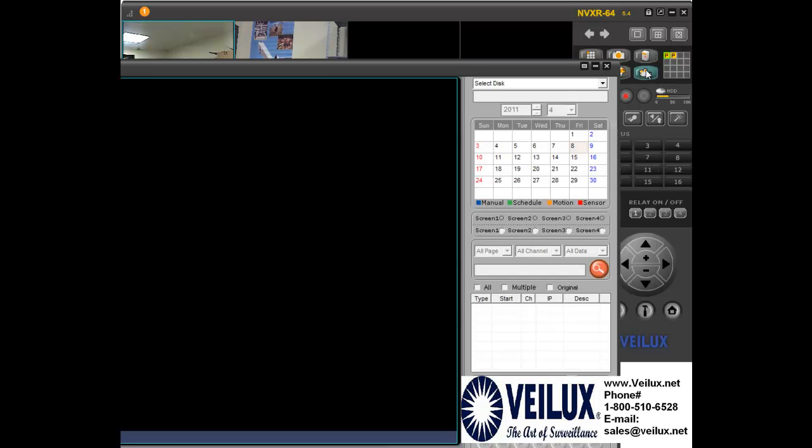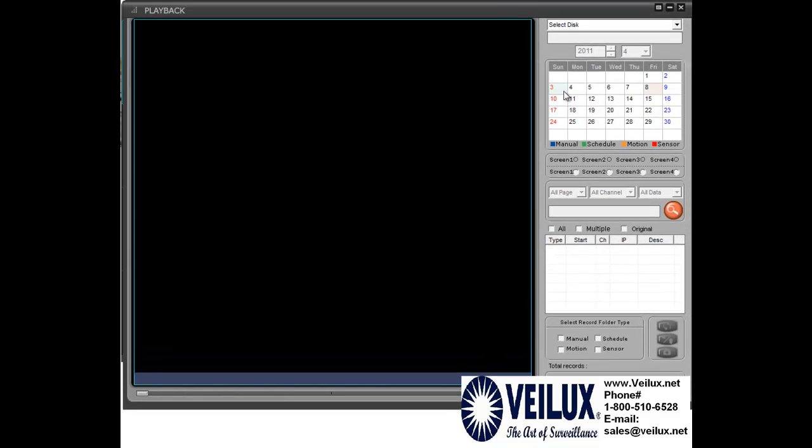Here is playback mode. I'm going to touch briefly on playback mode because we do not have anything on here right now to actually play back. But here you would choose the time and date you would like to play back. Next, you can choose which screens to play it on, and then the type, start, channel, IP, and description. Here you can rotate the screens on the playback, and you can do captures, fast forward, rewind, frame by frame, pause, stop, play, and everything else on this one.